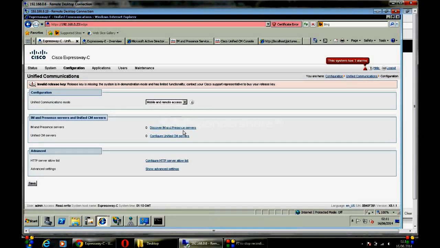Now before I go any further, I need to explain that on my Call Manager and IM and presence server, I have also regenerated their certificates, and I've signed them using my certificate authority, which is residing within my Active Directory domain.